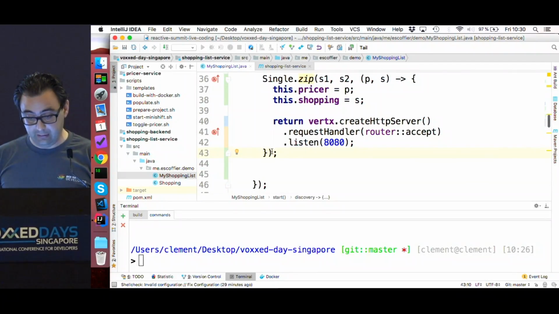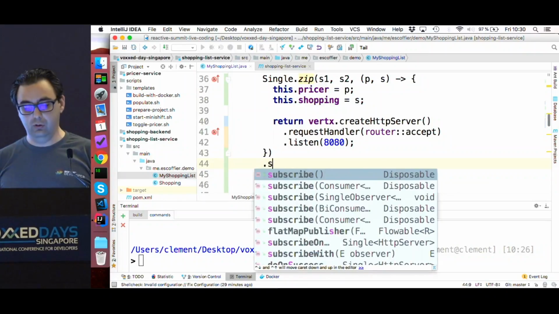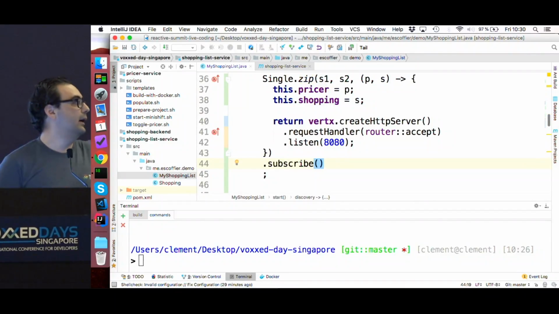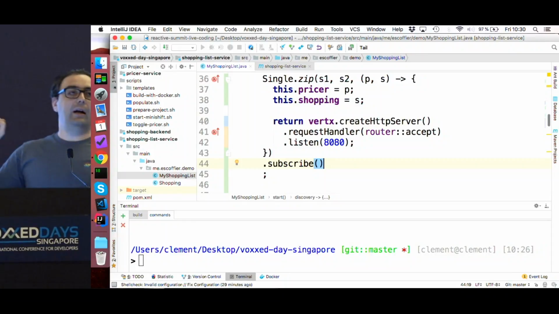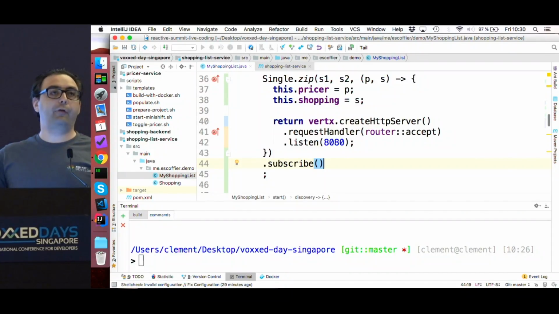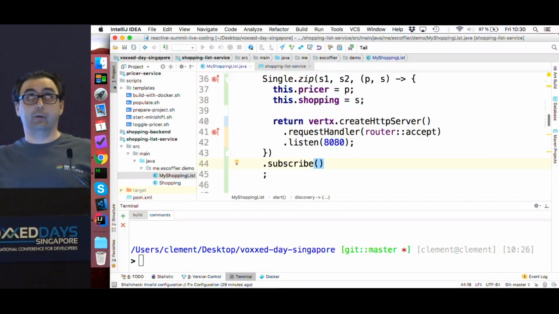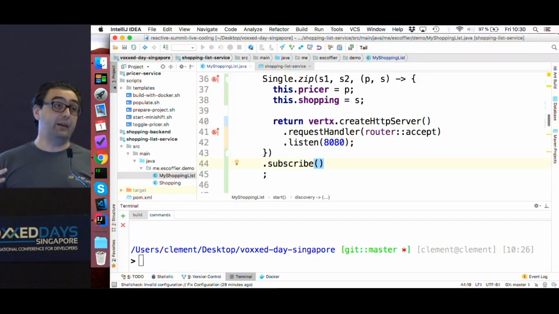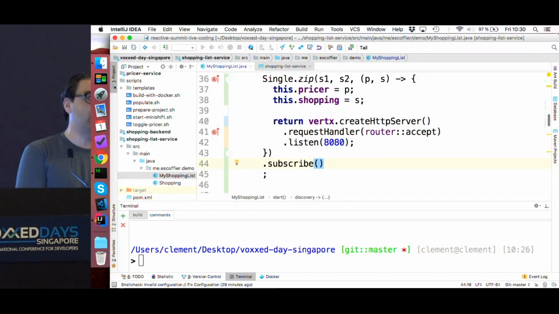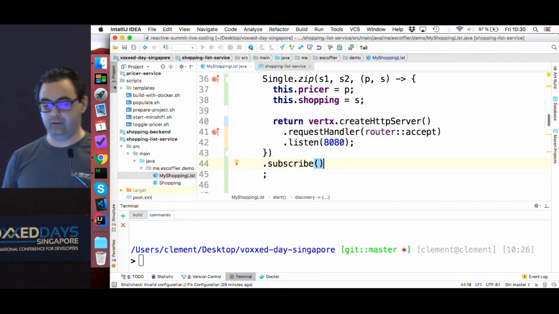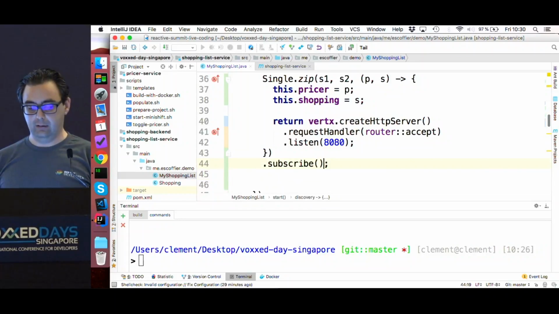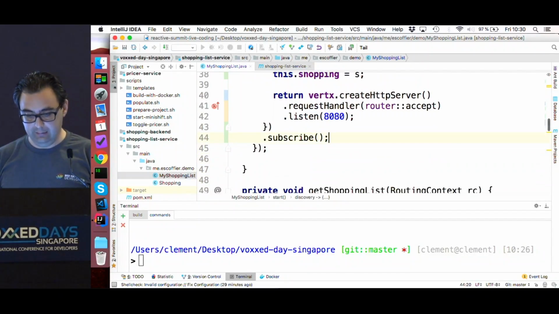So this is a single, and one thing very important when you use reactive programming is this line here, subscribe. Data streams are lazy. So if you don't tell them that you really, really want the result, they won't do anything. So you need to subscribe to tell them, yeah, I want you to do something. And here it is, I have this.